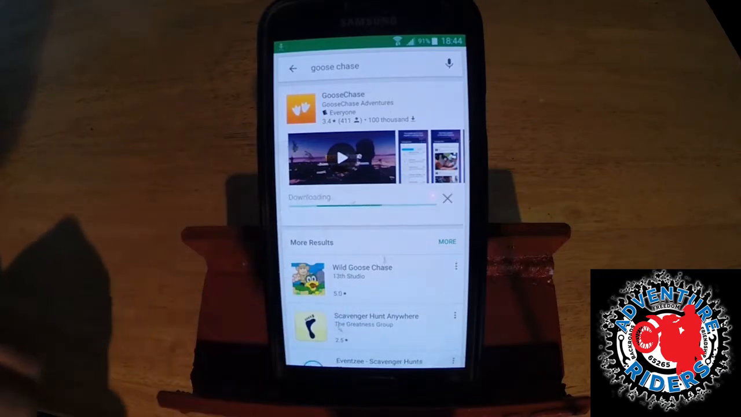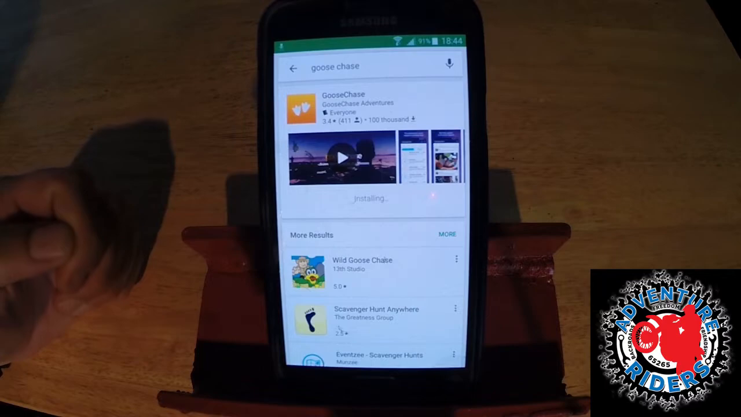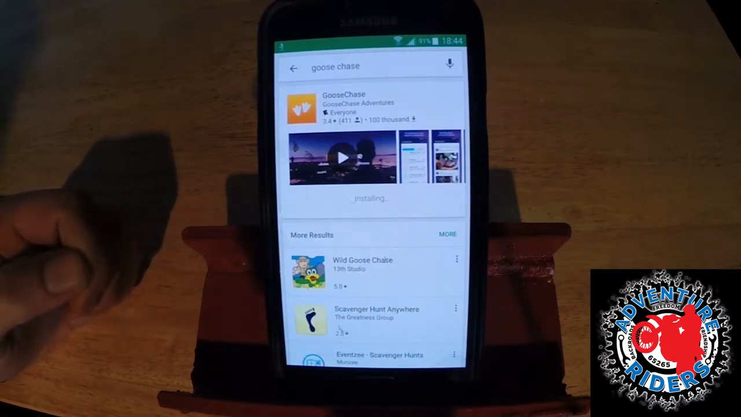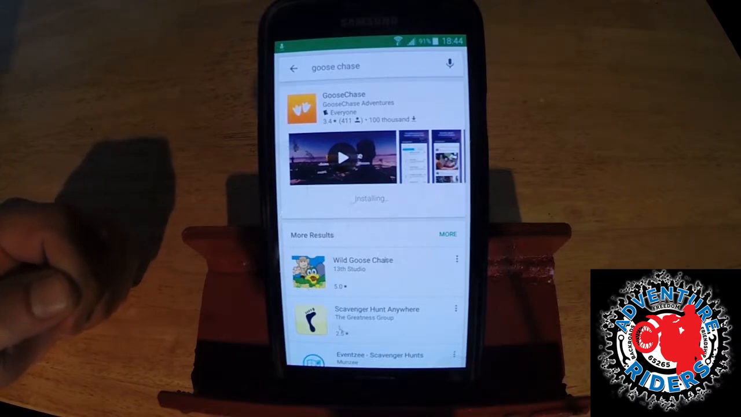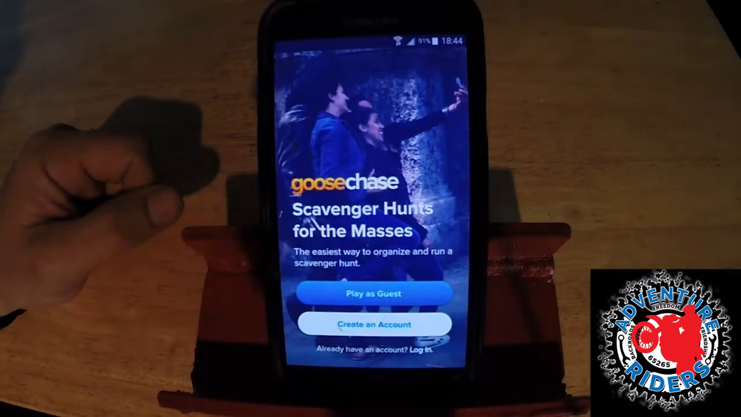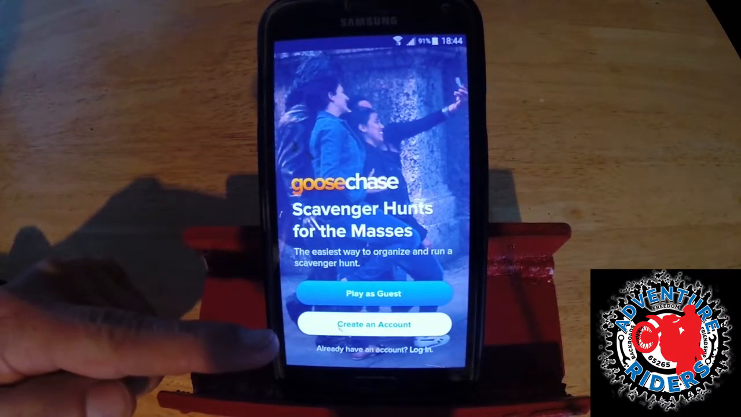Install. Depending on the speed of your internet, that may take a moment. Once it's finished installing, you're going to go ahead and open the app. Alright, you're going to have the choices play as guest or create an account.